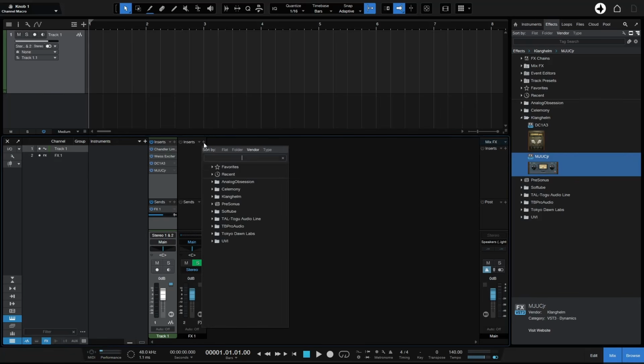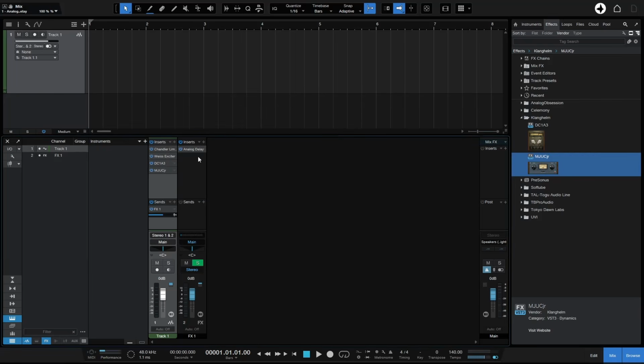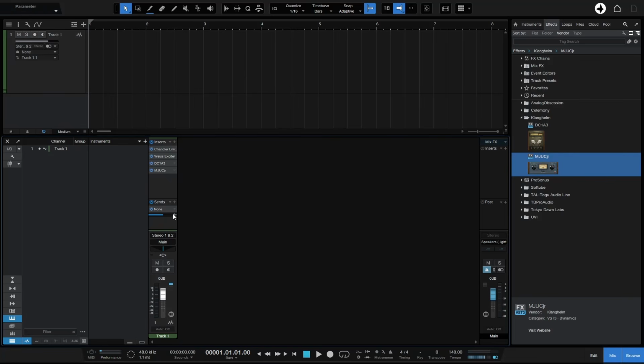We can come to the plus, and I can type in, say, analog delay, press enter. That's been added to our send, and we've got our analog delay on this effects channel. But let's right click and remove that effects channel, and we'll get rid of this send on this channel just to show we have a quicker way to go about this process.